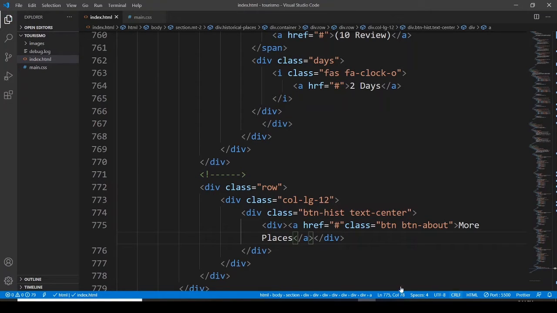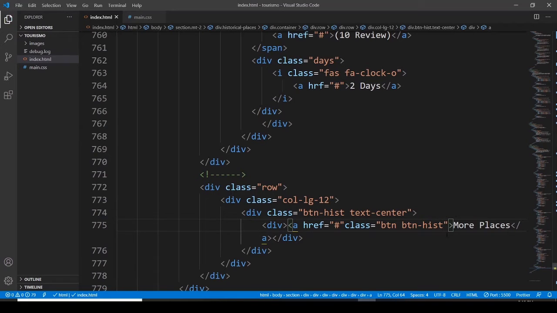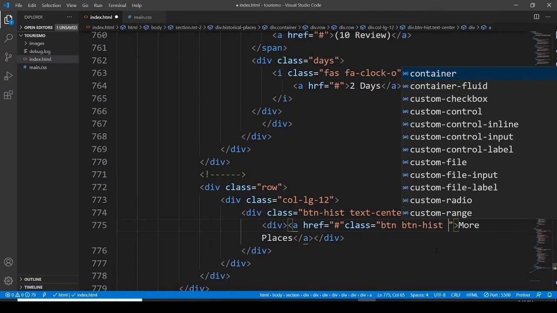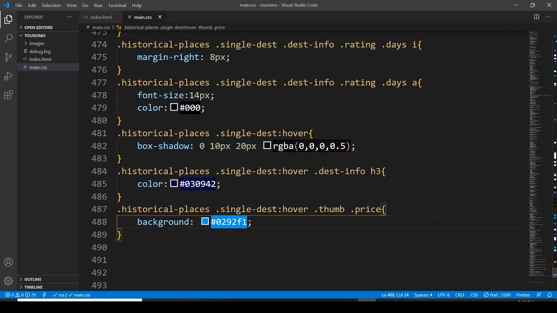Yep, let's change the class. This class is going to be bdn_hist. Let's save it and move on to the browser. It is here. And then I have a text center. Okay, let's see what's going on, and then we will fix this issue if we have it again here.